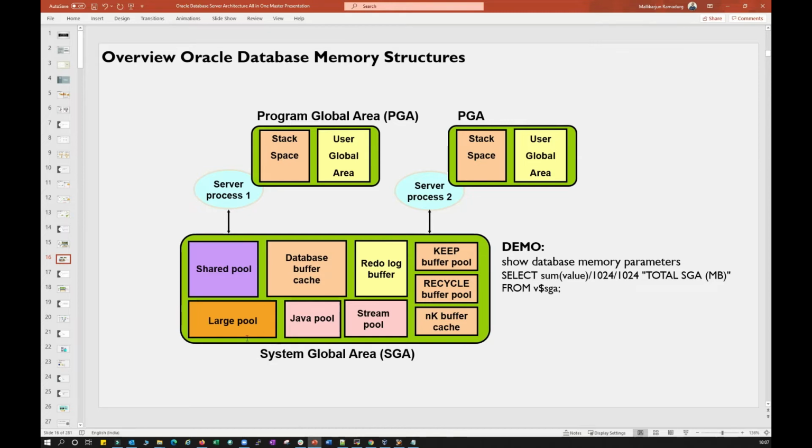Just remember the shared pool has two components: the library cache and the data dictionary cache. The library cache holds the parsed representation of SQL. For example, if somebody queries select star from employee, the parsed representation of that query is kept in the library cache. The dictionary cache holds all the dictionary views or dictionary metadata like tables, views, indexes, and synonyms. That is about the shared pool.